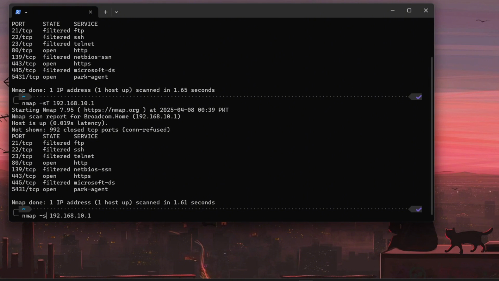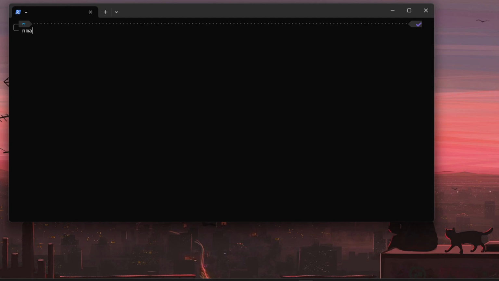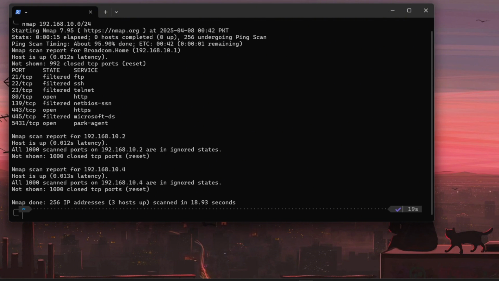Want to hit UDP? Go nmap -sU and the IP. UDP's slower because there's no handshake, Nmap's just waiting for a pingback. But it's gold for finding DNS on 53 or SNMP on 161. Mix it with TCP using nmap -sS -sU and the IP to cover both in one sweep. Scanning a whole network? Try nmap 192.168.10.0/24. That /24 means it's hitting all 256 IPs in that range. You'll see every live device, their ports and services, like a full map of your network.